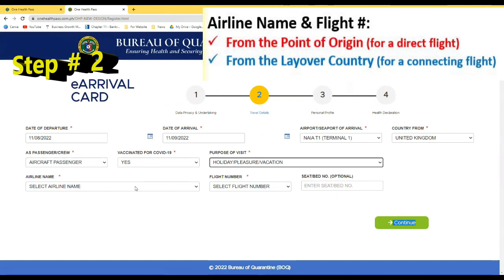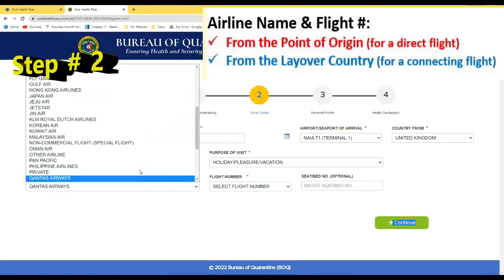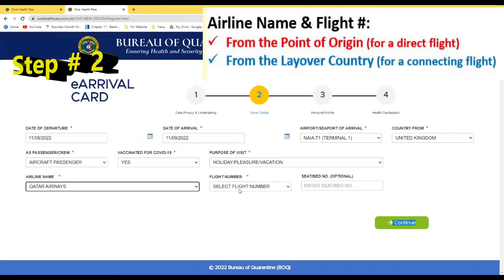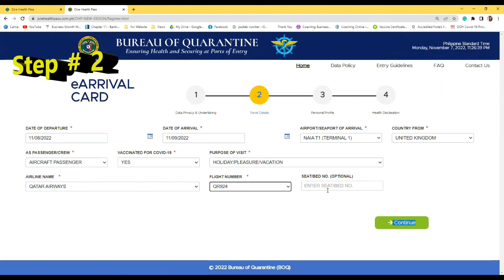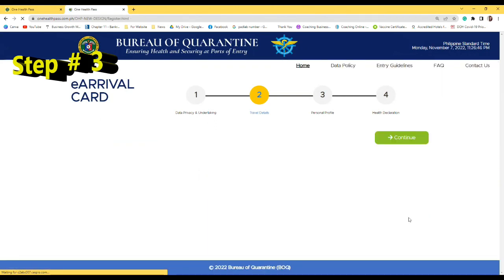Now, how about the airline name? Now, for the airline name, everyone, please take note. This is the flight. Again, if you are having a direct flight, then it will be your flight from the start. However, if you have a connecting or layover flight, then please indicate the airline name of the airline that will be flying from the layover country to the airport in the Philippines. Choose the airlines and then the flight number. Then you got that already, everyone. Seat or bed number is optional. Then let's proceed to step number 3, your personal profile.